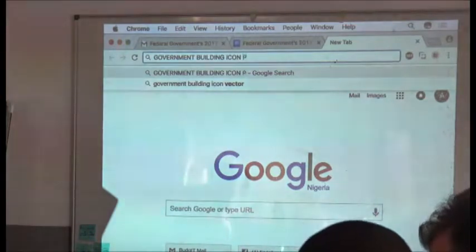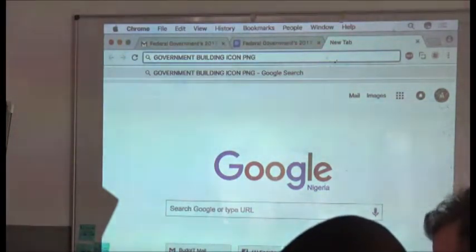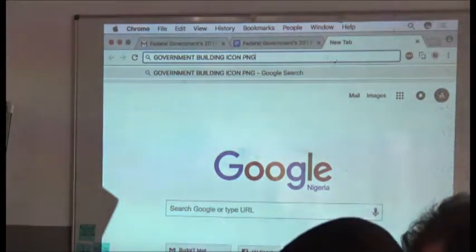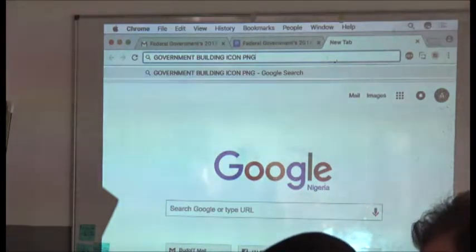This is important. Look at what he's done. Government building, icon, PNG or vector. Most times if you type in just government building, it brings you raster images or text. So most times you have to specify icon, then put the format after it, say PNG, or if you want it in vector format.